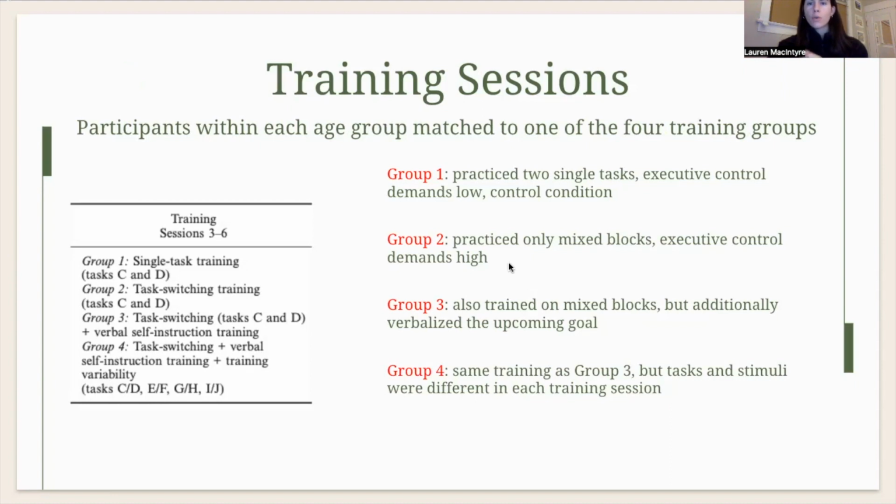Then group 2 only practices the mixed block. So it's switching, like A, B, B, A, B, something like that. Executive control demands are a lot higher. Group 3 is exactly the same as group 2, but they also have to verbalize the upcoming goals. If it's a vegetable or a fruit, they have to say vegetable or fruit before they see it.